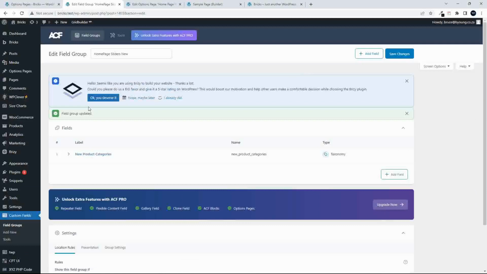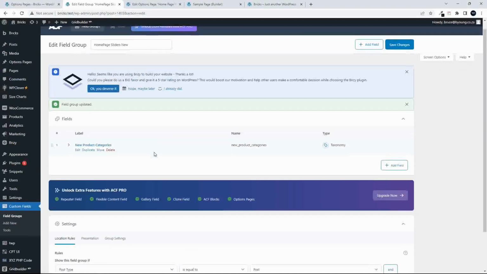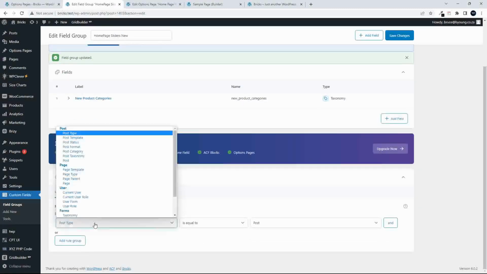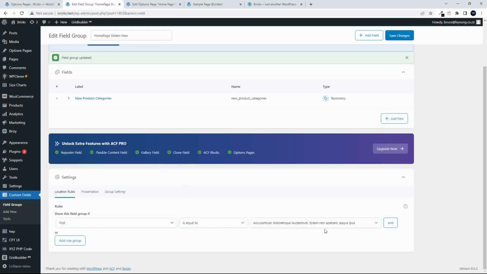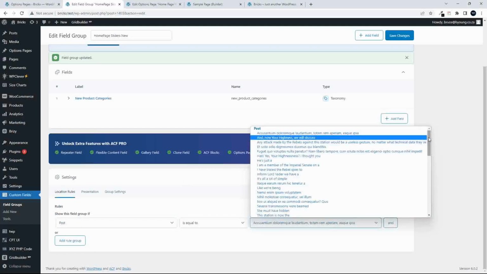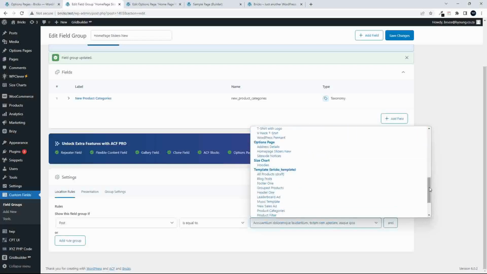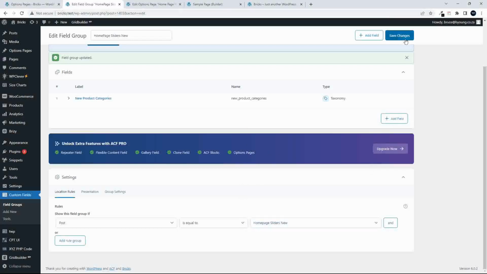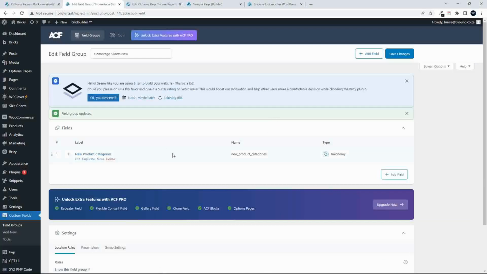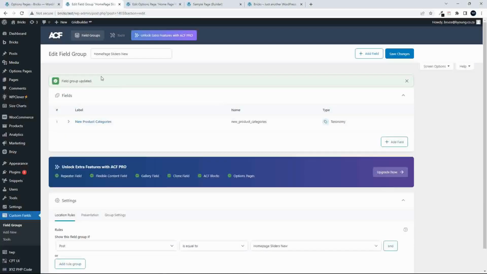And now what we'll do is we'll head back to the options page. But before we do that, we need to tell it to display this on the options page. So we're going to head over to the selection at the bottom. Post is equal to, and now all the posts are showing. So we scroll down until we see options page, and we look for home page sliders new, and we save the changes. So that's why we make the page first, is so that we can allocate the custom fields. Then I'm going to head over to the options pages.